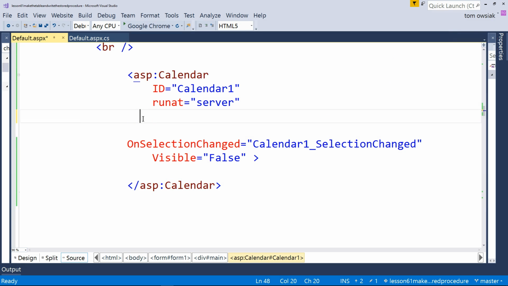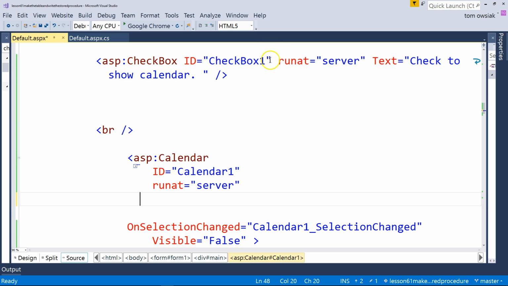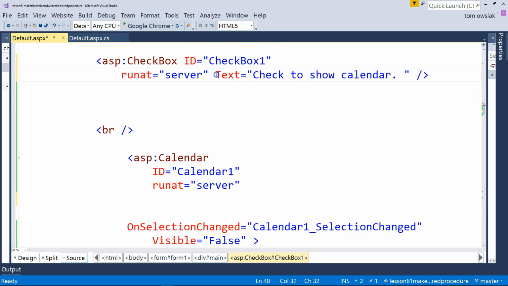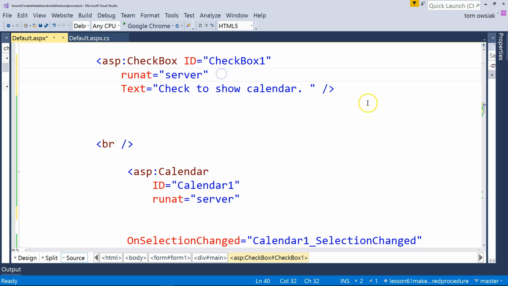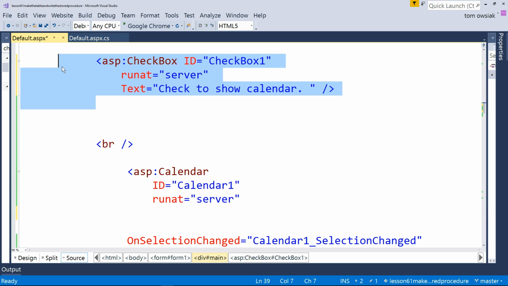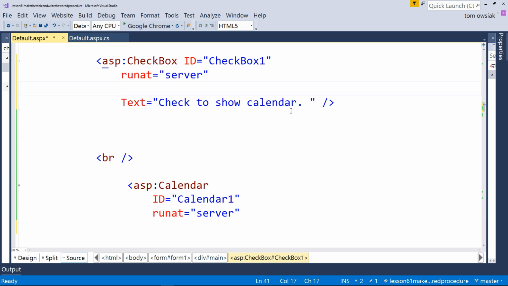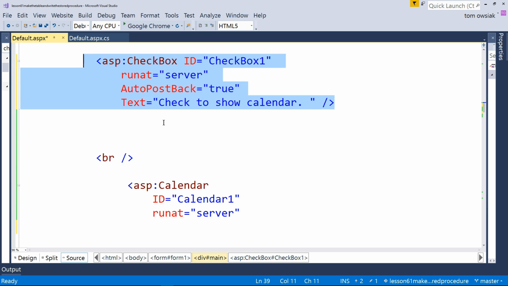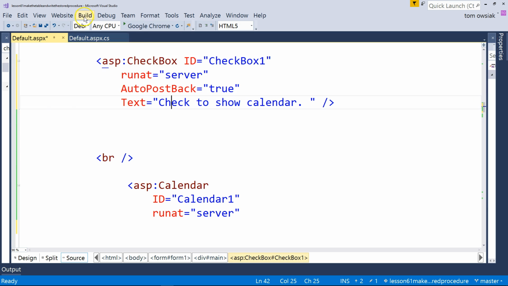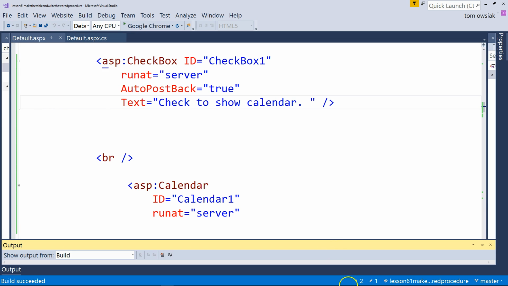So now we need to find the checkbox control. So that's above here. And we're going to add a new property and a value for the checkbox. This is the checkbox markup. Run at server, yes. Text, check to show calendar. ID, checkbox 1. You can obviously change the ID to something more meaningful. And here I will say the following now. AutoPostBack, and set that to true. We want to make sure that when we interact with the checkbox, you automatically get fresh copies of the page from the server. And you do that by using AutoPostBack. Okay, build the page. Make sure it's built.